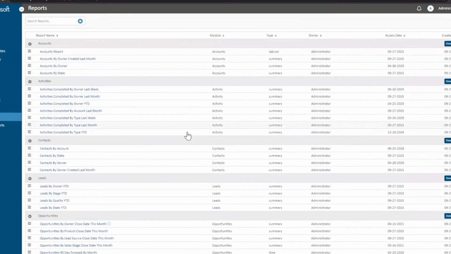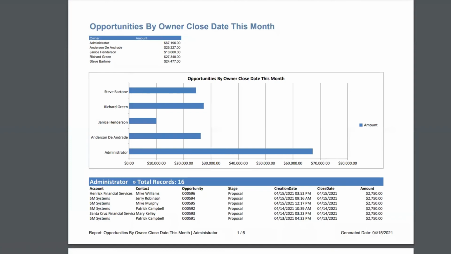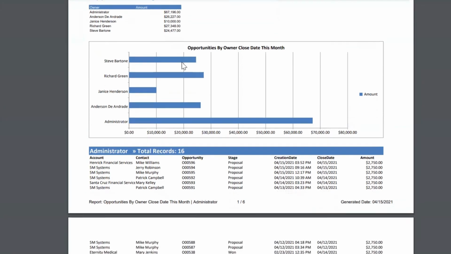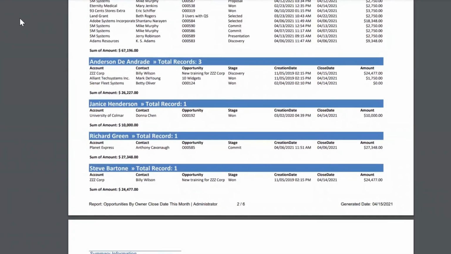To run a report, simply click on it. A preview will appear. Select Download to choose the format you want: Excel, CSV, or PDF file. Colors, graphs, and details are all customizable. Here we see the owners and the value of their anticipated opportunities closing this month, a graph to visualize it, and the details of each opportunity for each owner.